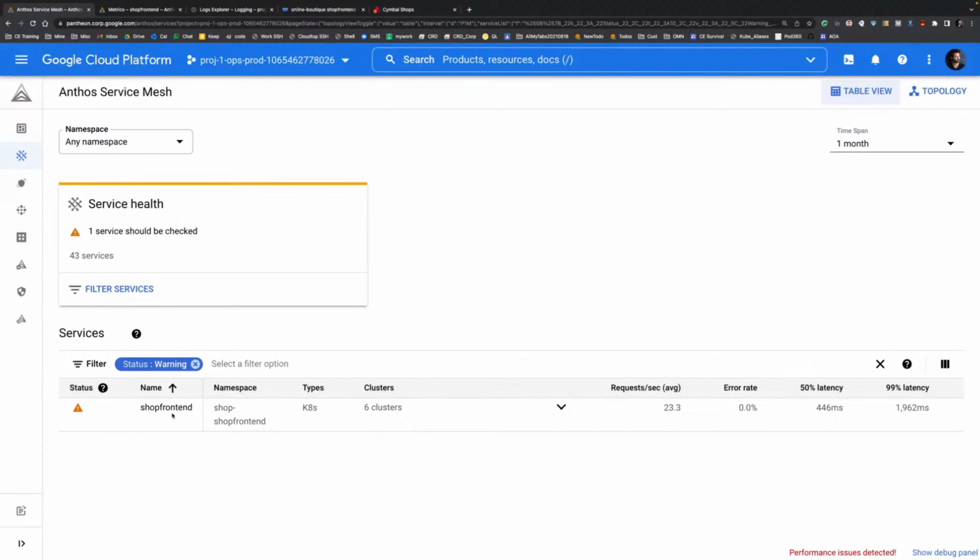And so right away, I can see that shop front end has this warning sign. And if I hover over that warning sign, it says something like services have exceeded their error budget, whatever that means, or SLOs. Okay, so let's click on this service.